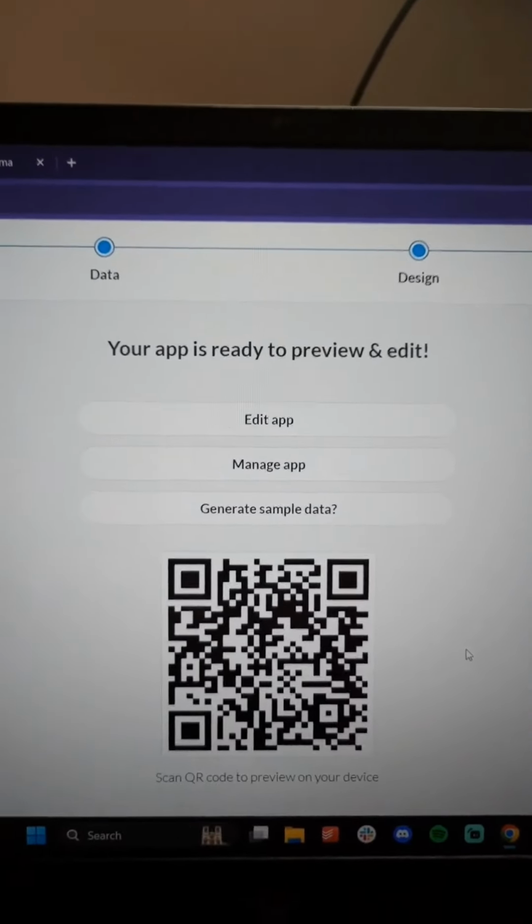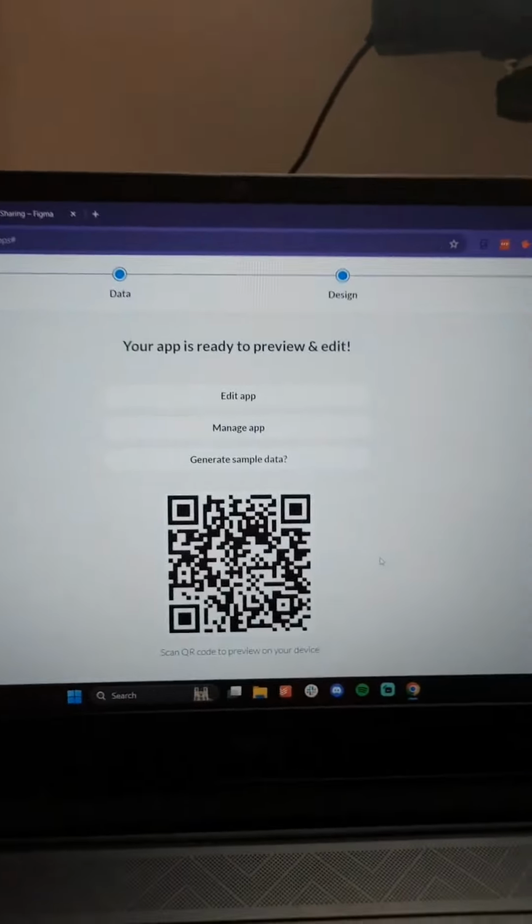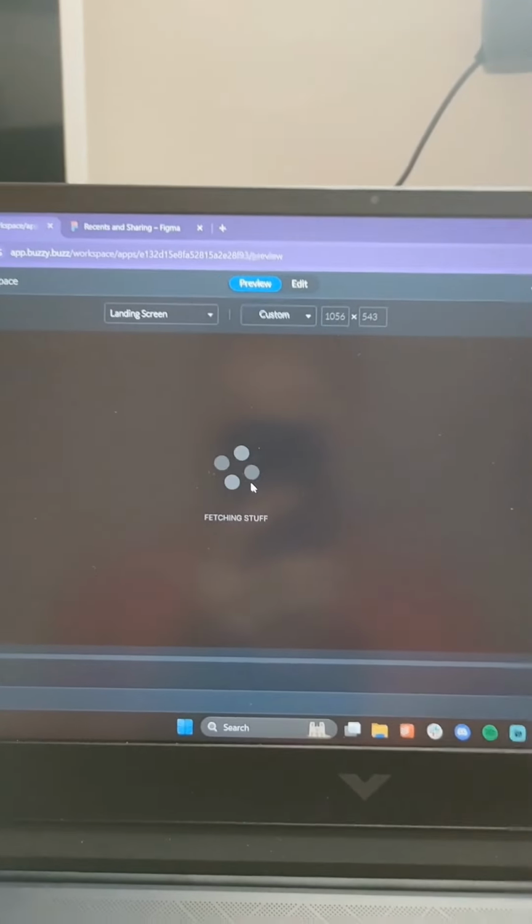And boom, the app is ready to preview and edit. That actually only took like 40 seconds. So I could use my phone and I could actually scan that to preview the app on my device, but I just want to get into editing it. So let's click Edit App. And boom, it's going to display it right here with me.